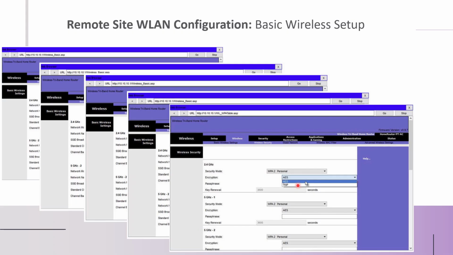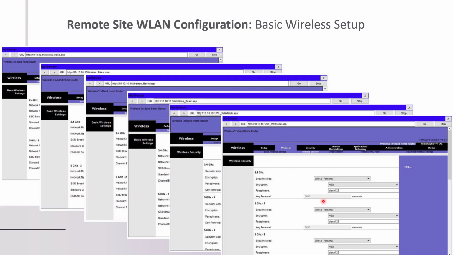And then the last step that we do is to configure a passphrase, because Wi-Fi Protected Access version 2 Personal uses a passphrase to authenticate wireless clients. It's easier to use in a small office or home environment because it does not require an authentication server. Larger organizations implement Wi-Fi Protected Access 2 Enterprise and require wireless clients to authenticate with a username and password.